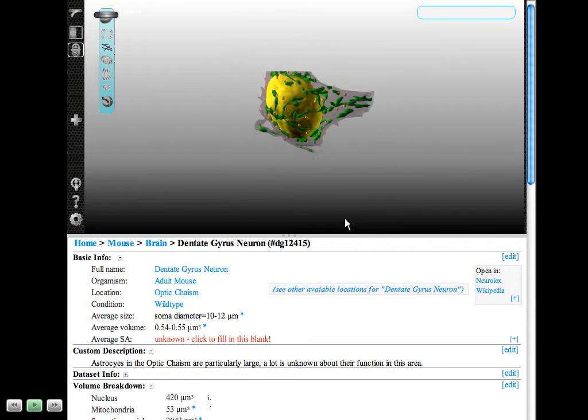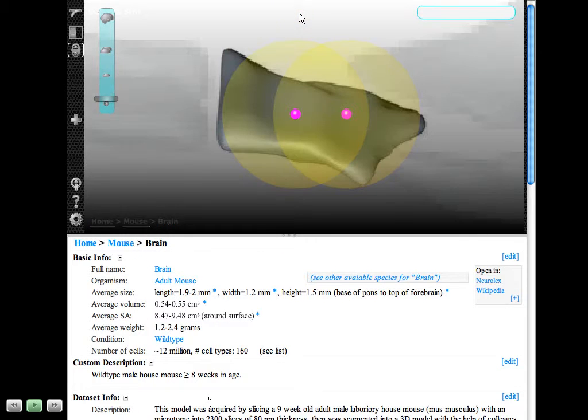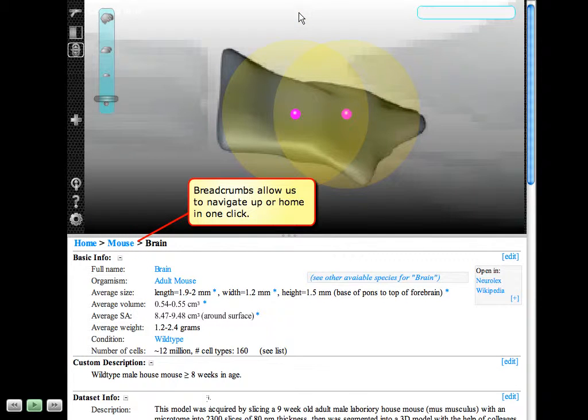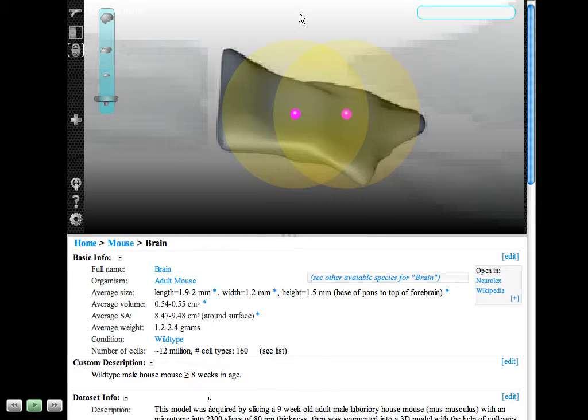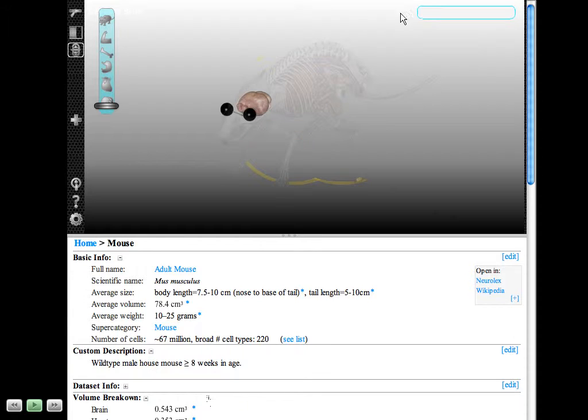Let's zoom out now, and you'll notice that if I zoom out far enough, it presents a link to go back to the next level up. Also, I could actually click any of the breadcrumb links below if I wanted to jump back to the mouse or home screen. Let's now return to our mouse and type in the word pancreas.